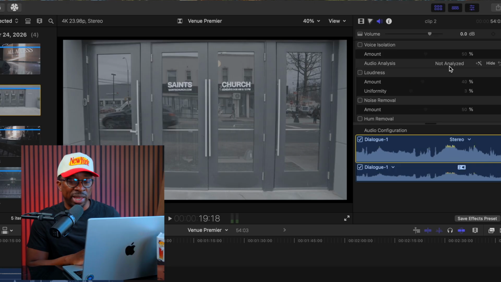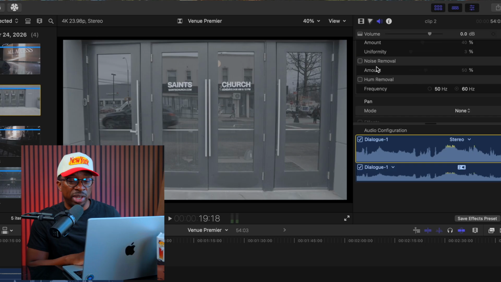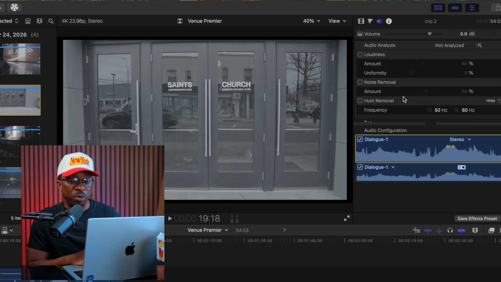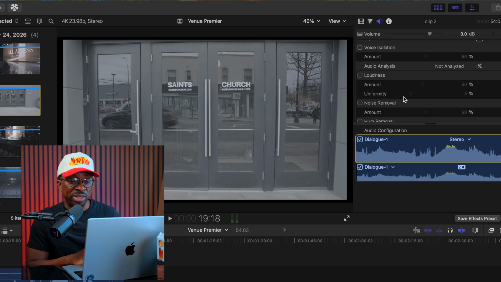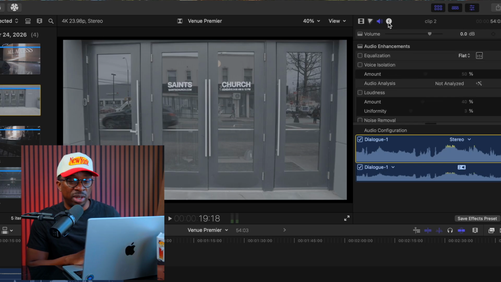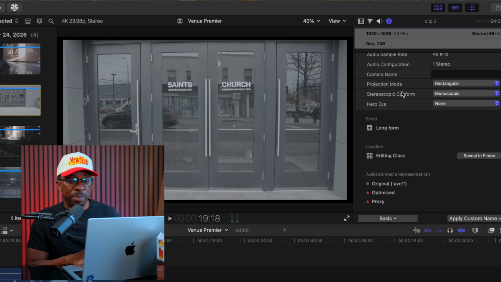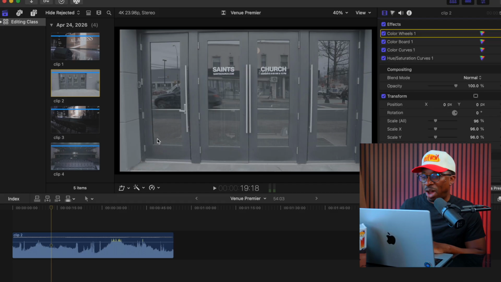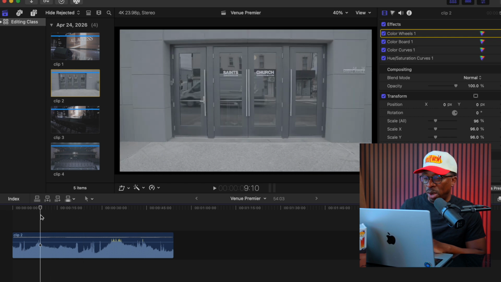You can hit that. This is really cool. It automatically analyzes your audio for you, shows you where you're having problems, and it'll fix it for you. Noise removal, hum removal. I use these a lot, especially when I'm filming in very loud areas. And these are just good volume assists for you. And then over here is just information about your footage. Now we want to go back over here to our timeline because we want to start editing our video.